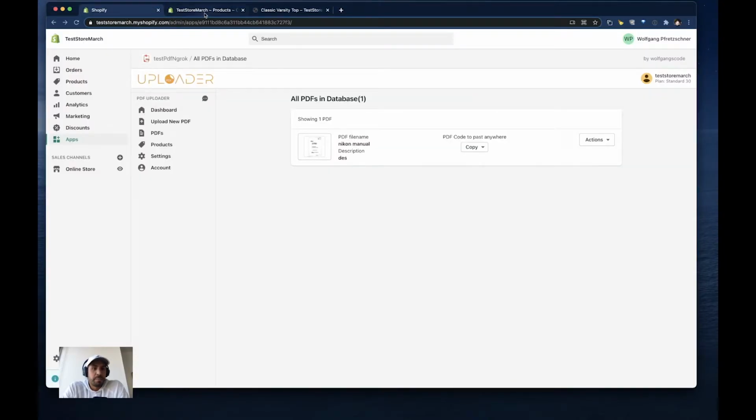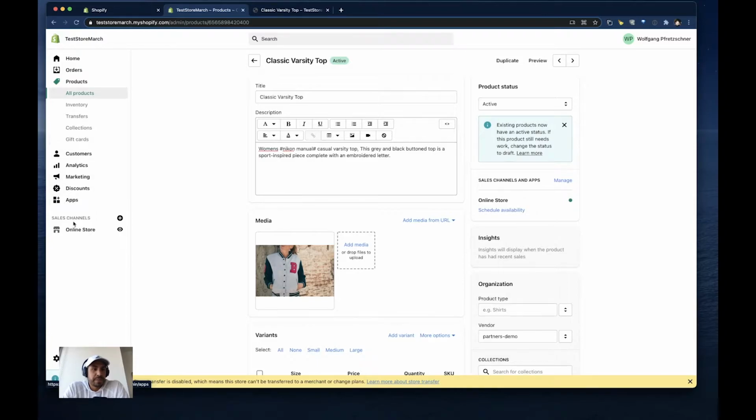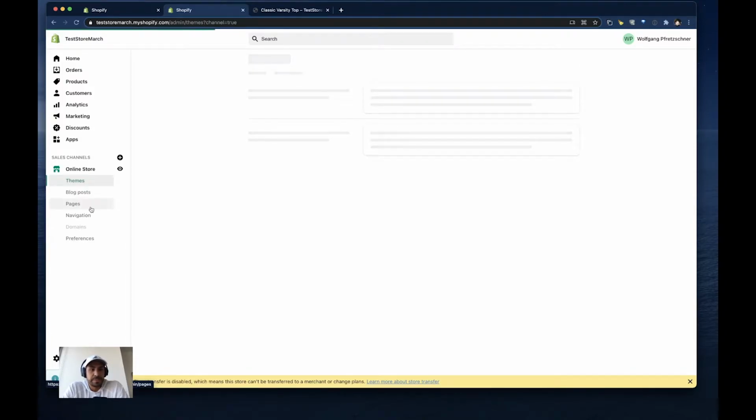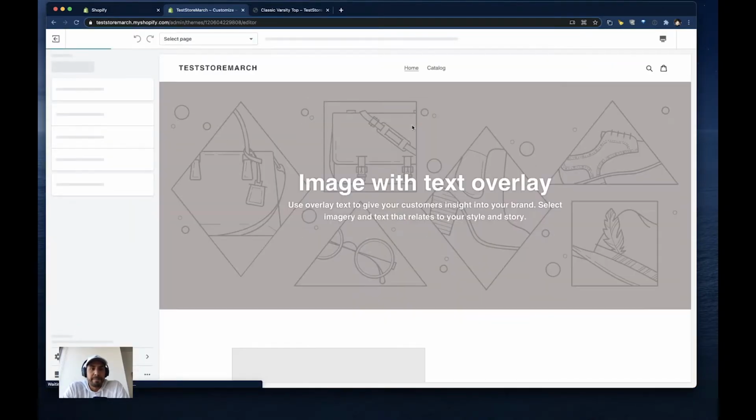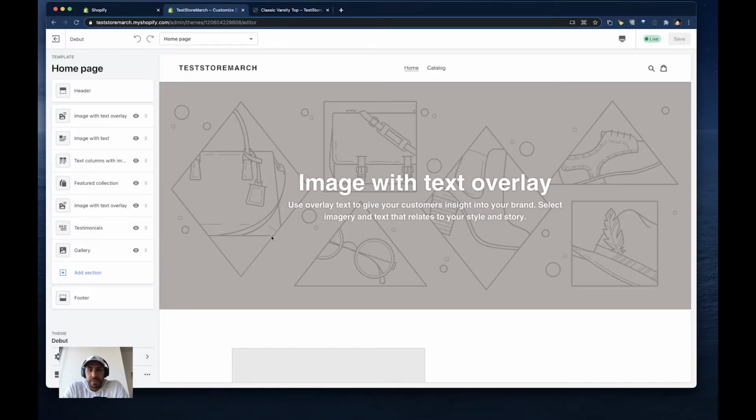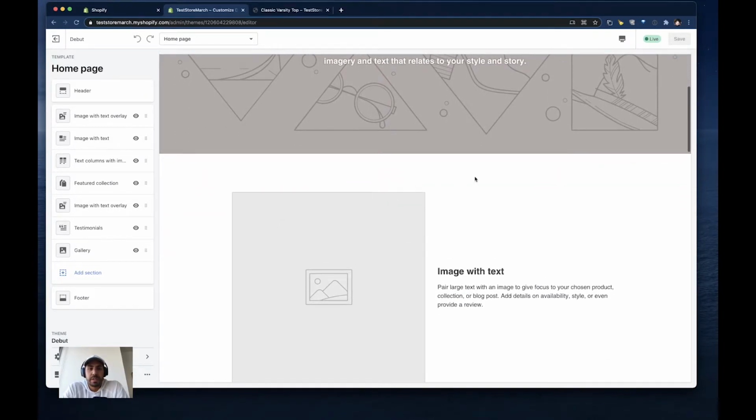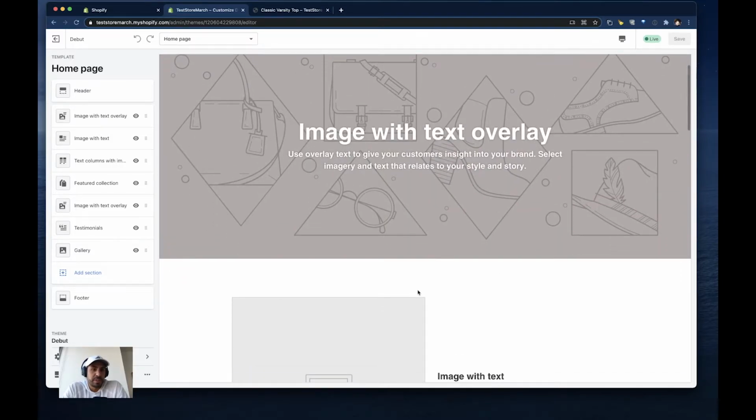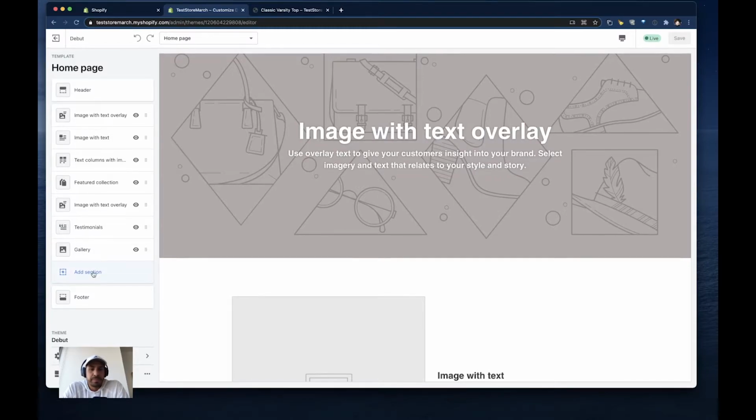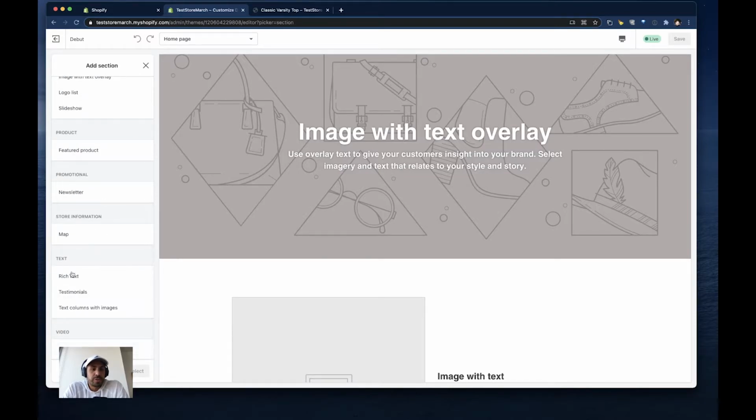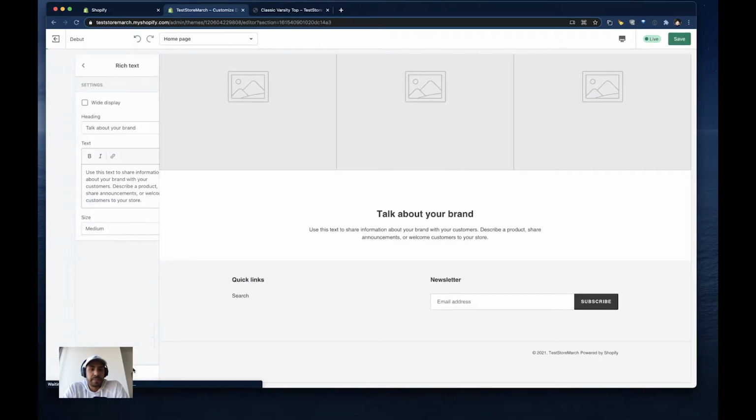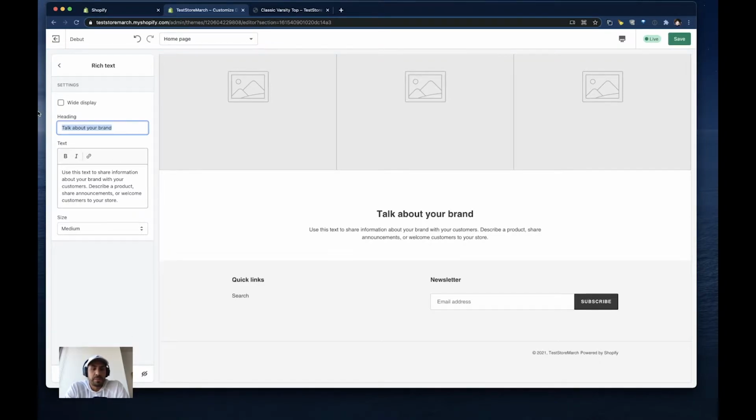If you want to apply this, the best option is to go to your online store and go to Customize. And yes, let's say we want to have our PDF right at the very front, have it open for the customers to see as soon as they come on the website. What we do in order to accomplish that, we will add a new section, choose the rich text section, hit select, and then we change the header to just, you can name it whatever, or can even leave it blank.